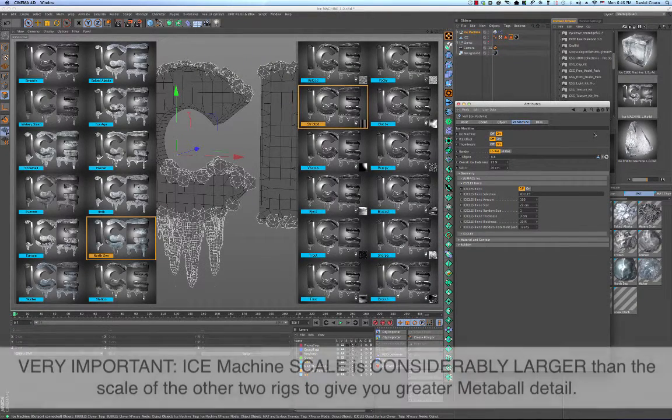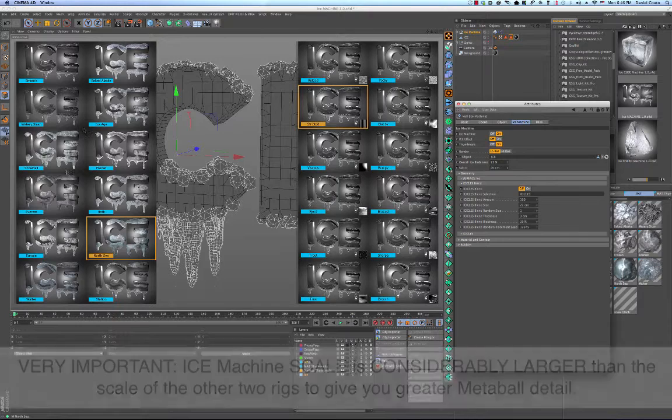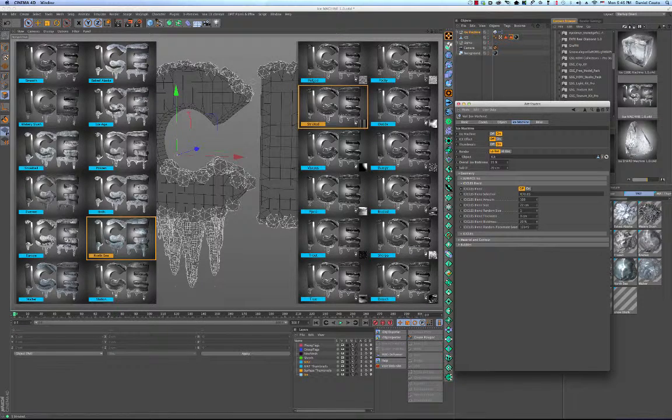Ice Machine has 12 materials instead of 10, and 12 contour effects instead of 10. The materials are laid out on the left as before, and the contours on the right. Each contour also has a small thumbnail that gives you an idea of exactly what the contour effect will look like. Over here is the geometry section.